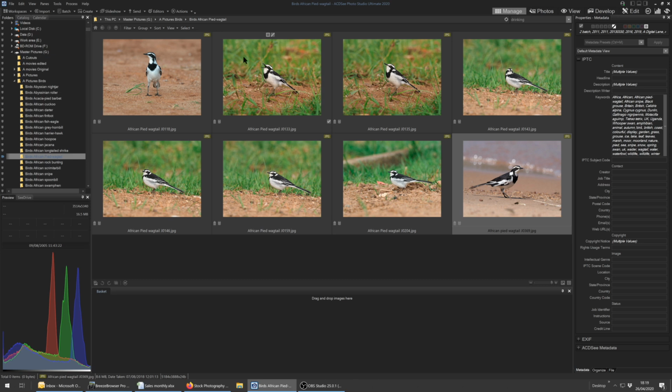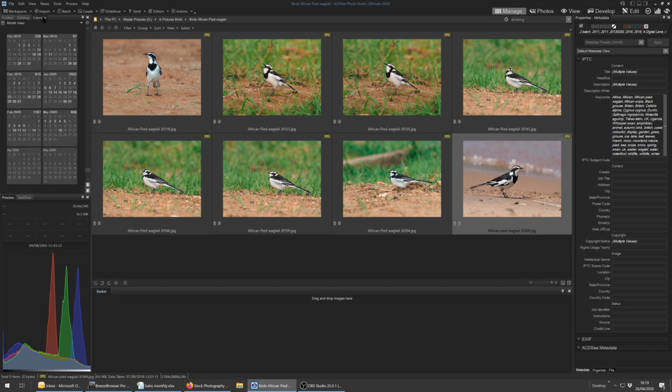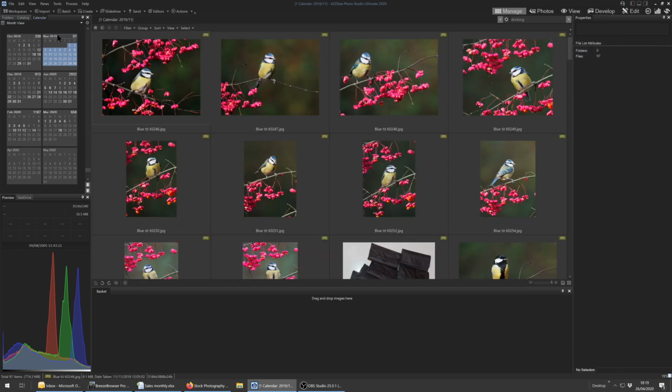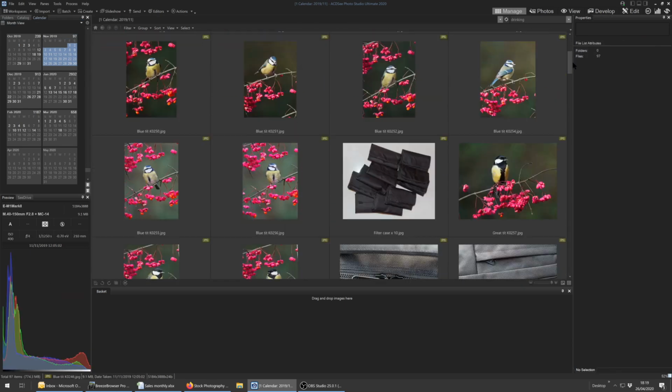Another way of viewing your pictures is by calendar order. So up here we have folders, catalogue, calendar. Click on calendar. I can now look at all of the pictures in November 2019 just by clicking on the top there. So all the pictures I took that month.